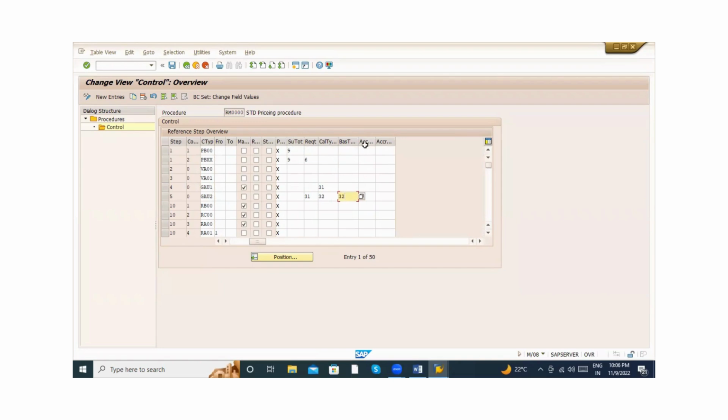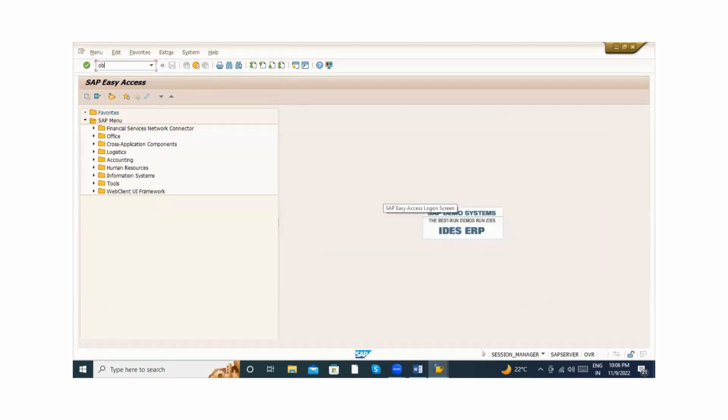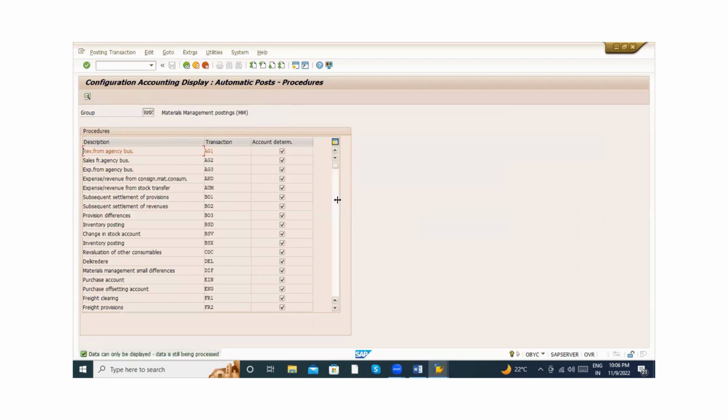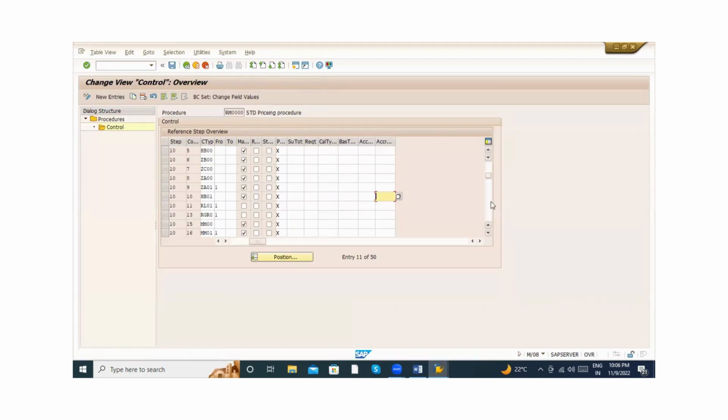Okay, then the accruals and account key, we just discussed, right? If you want to post this condition value to a separate GL account, then you need to maintain the accrual and account key. Based on the account key, you go to OBYC and maintain a GL account, then the value will be posted. Majorly we use these accruals and account keys for freight, delivery cost, when it is a separate GL account, and statistical-related cases.